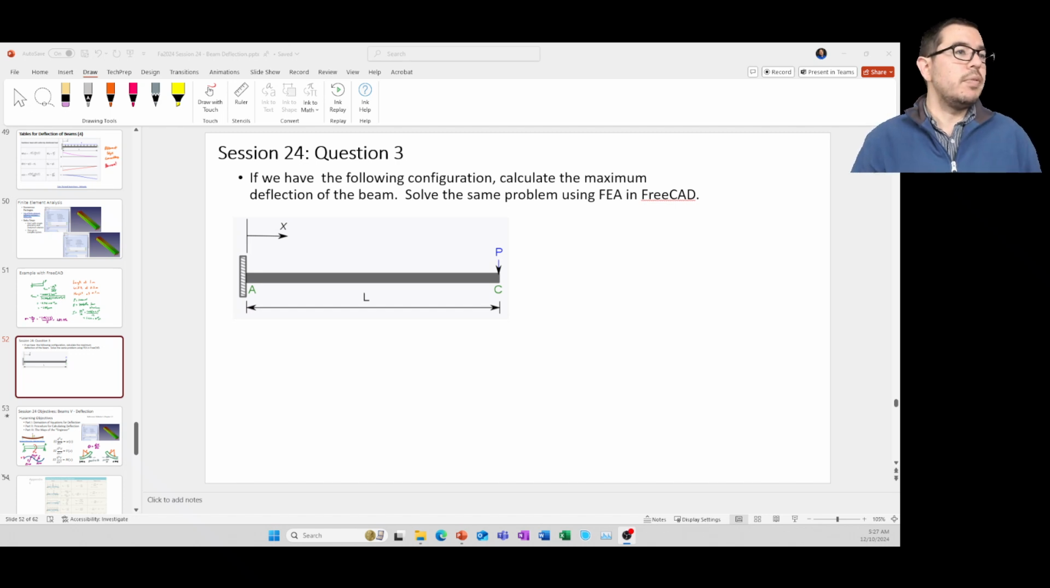For this problem, we have the following configuration. It's a cantilevered beam with a wall on the left side and a load P, concentrated force, at the right end. And the question invites us to calculate the maximum deflection of the beam. And we're then, after we've done this calculation, going to solve the same problem using finite element analysis or the finite element method in FreeCAD.